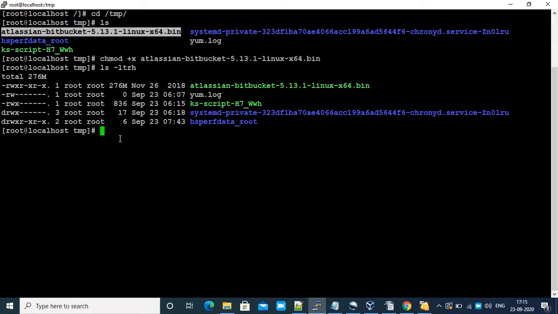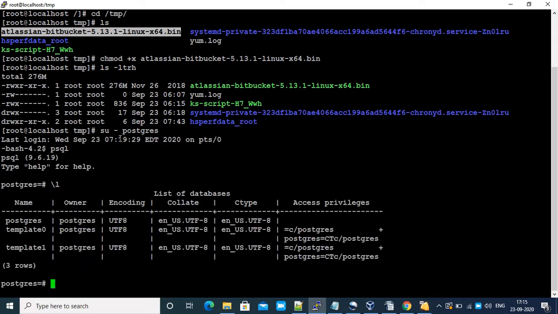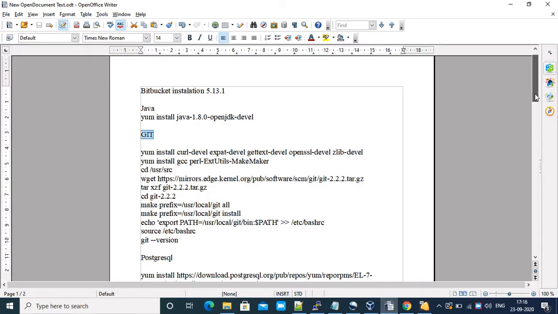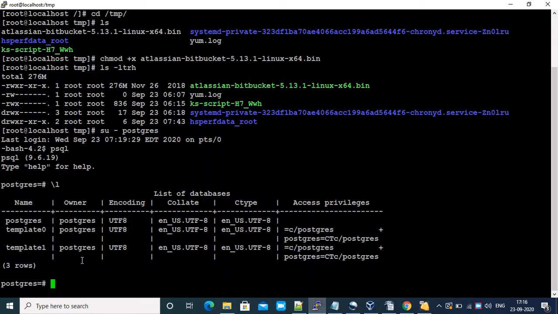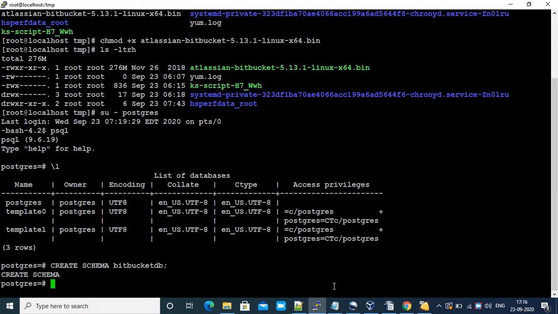Before that, we need to create a user and DB for this Bitbucket. For that we need to log in to the Postgres DB server: su postgres. Then psql, and \l lists the DBs. These are the default DBs. So we need to create ours. For that we have commands. Create a schema first. Schema means DB. Our Bitbucket DB name is bitbucketdb.